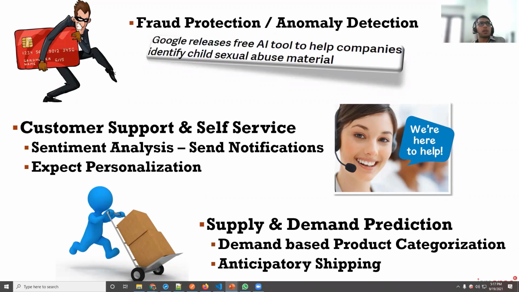Another example is that Google has released some free artificial intelligence to identify certain things, like inappropriate content, so that any company can use them to moderate their content. Let's say we build an app for our kids. Someone puts in some abusive content, adult content, or inappropriate content, or hate speech.